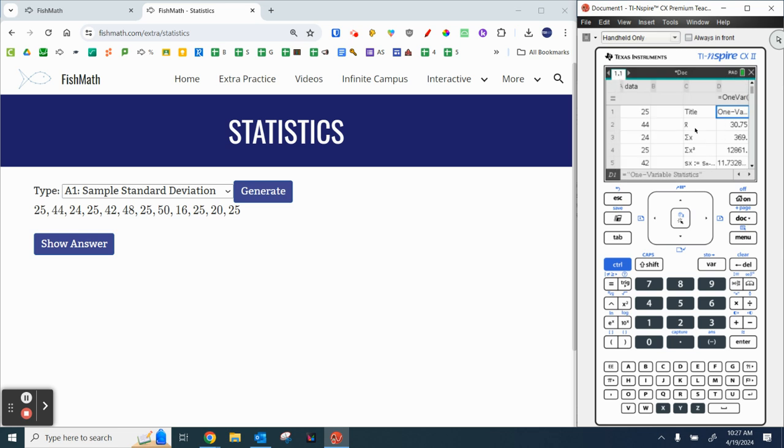So what it tells us first is this x-bar, this extra little bar on it, is the average. So 30.75 is the average. And I'm going to scroll down here. So this Sx right here, that's what we're looking for. That's the sample standard deviation. And it gives it to us right there, 11.73 about, which you can see right there to the nearest hundredth.